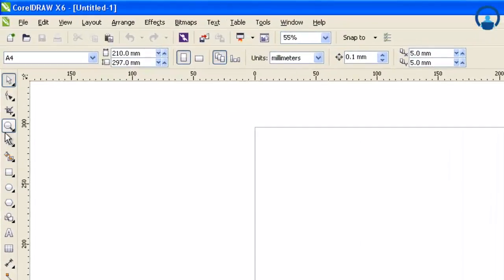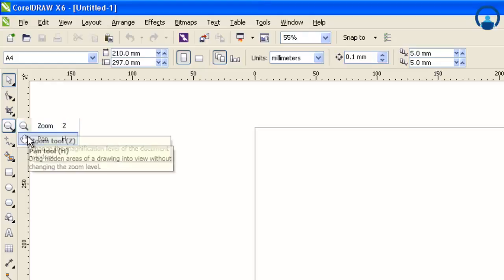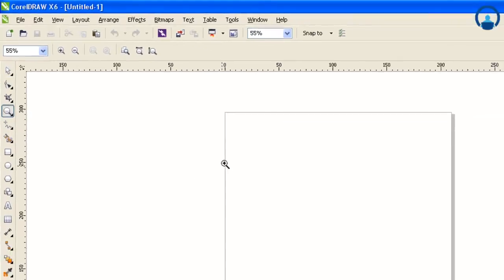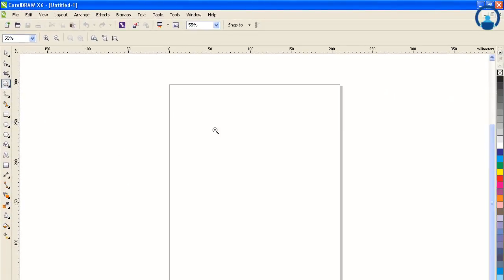Now the next tool is the zoom tool. Let's see what this zoom tool does. In zoom, you can see these are the two tools here. One is zoom, the other one is pan. What this zoom tool basically does is, as you click the zoom tool, you can see the mouse cursor changes to a lens kind of thing.